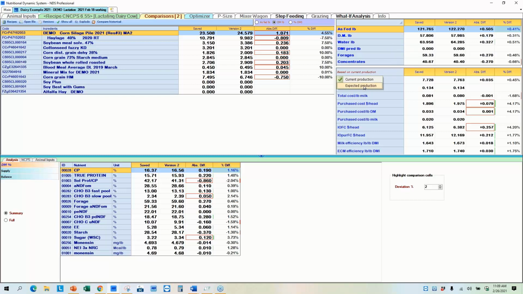there's a small button here. I'm going to do it on expected production. So what I could do is use the fixed targeted milk as a comparison, or I can do the expected production. But using the optimizer in this function, I'll use expected.